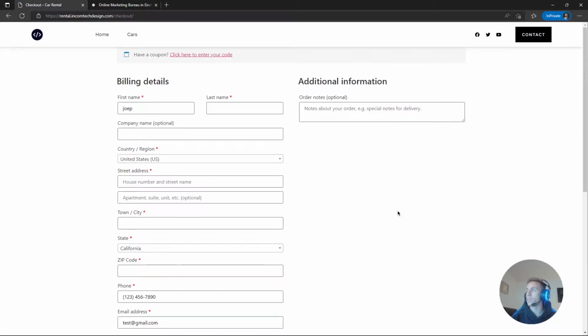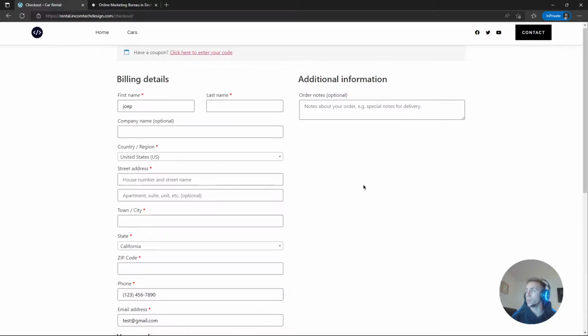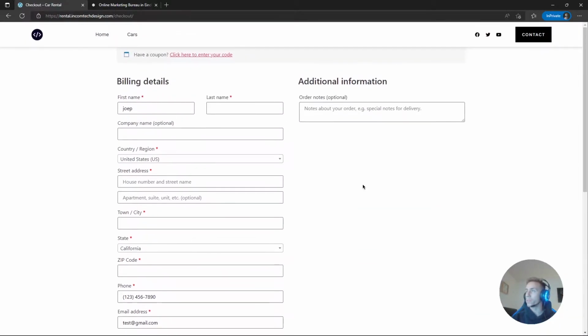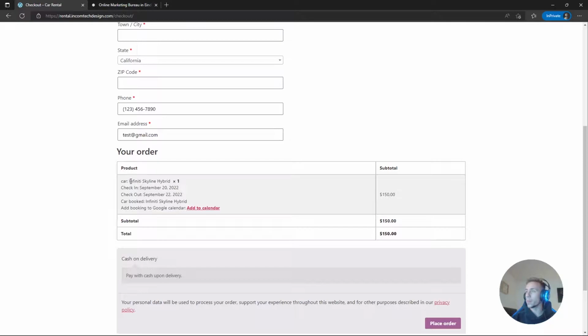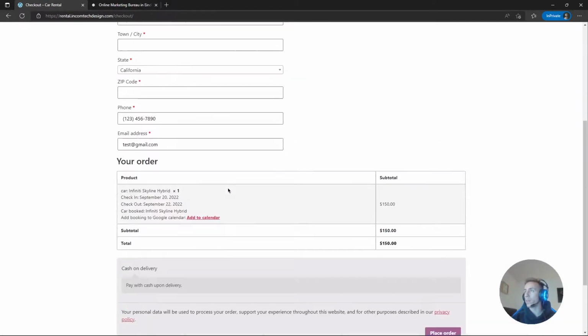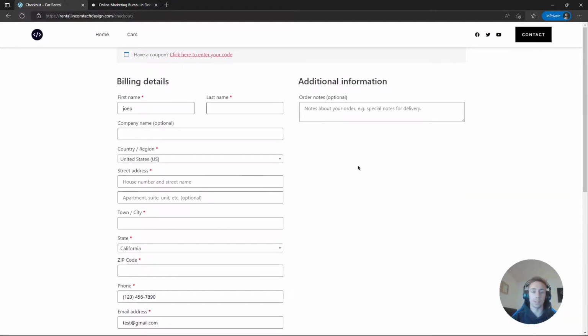Form submitted successfully, and now it brings us to the billing details of our reservation. If we scroll down, we can see that we have the car that we selected, the check-in and the checkout, and we can also add the booking to the Google Calendar, which actually works if we click on here. Now we can see the total price, and this is just your billing details. So everything is gonna work.